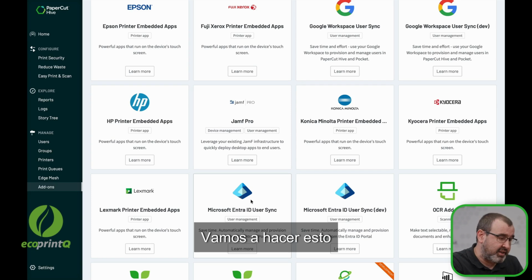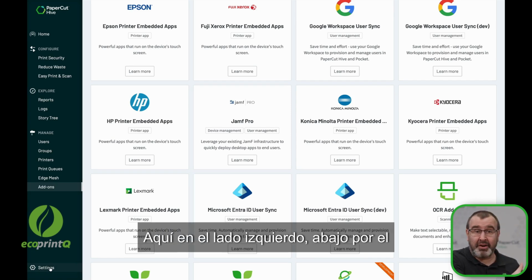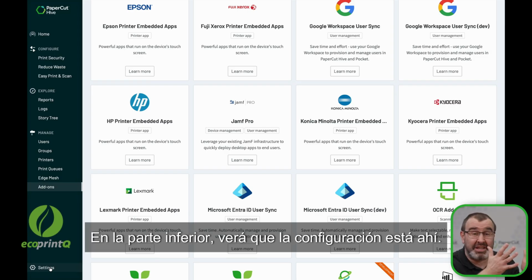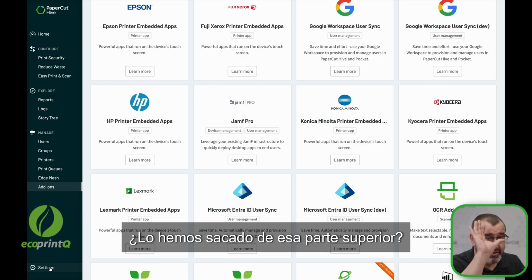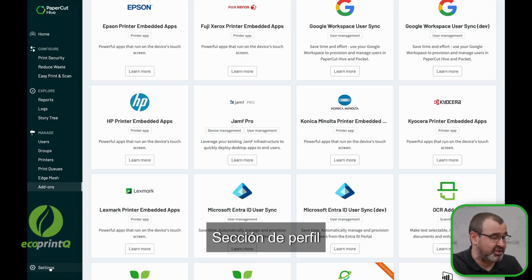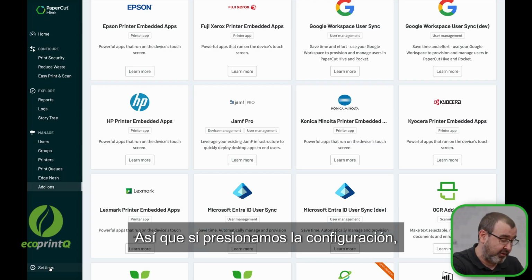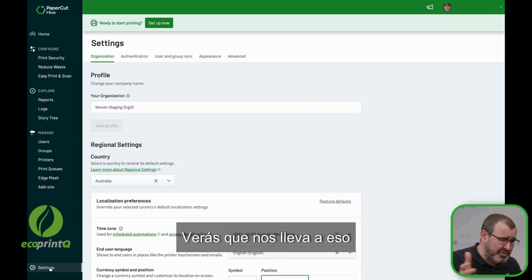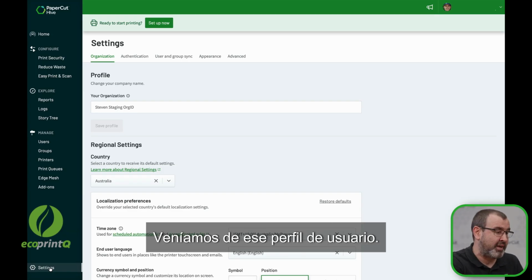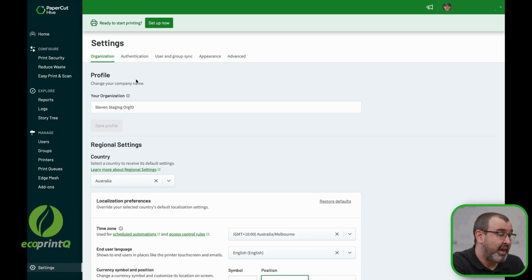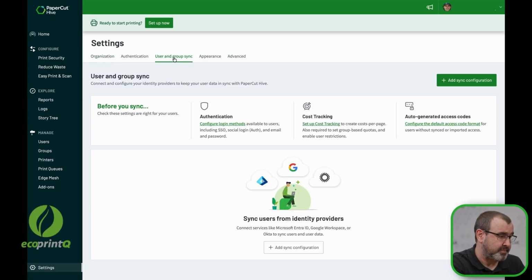Now, we're going to do this via our new settings button. Over here on the left-hand side, down the bottom, you'll see settings is there. What we've done is we've pulled it out from that top profile section to make it even easier to locate and access. So if we hit on settings, you'll see that it takes us to that same settings page that we would get when we were coming from that user profile. And from here, we can access user and group sync.